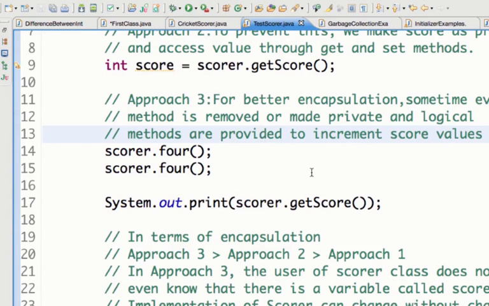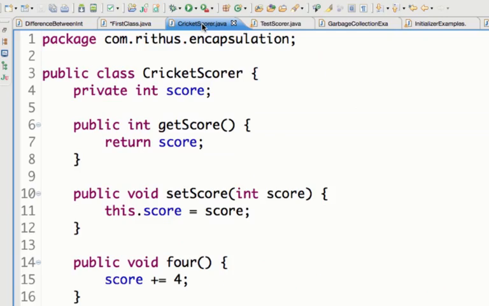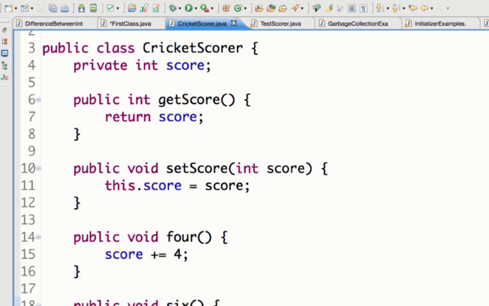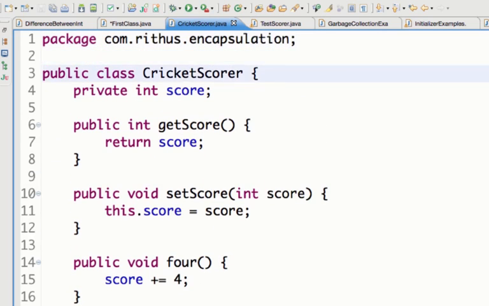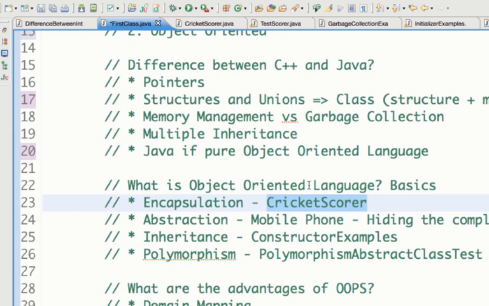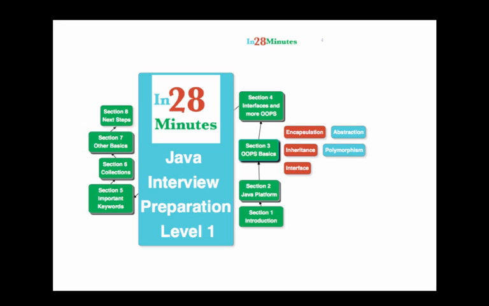Encapsulation is a very important concept in object-oriented languages. In object-oriented languages, everything should be properly encapsulated. You should not allow a particular class variable to be modified outside that particular class. So that's our first important thing called encapsulation. Now that we understood encapsulation, we will move on to the next topic, abstraction.